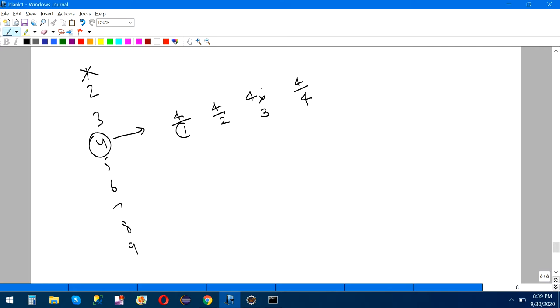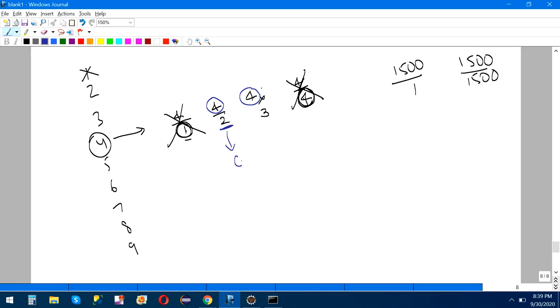See, obviously every number is divisible by 1, yes or no? So need not check this. Every number is divisible by itself, right? So if you take 1500, it will be divisible by 1 and it will be divisible by itself. So except 1 and itself, if any number like 4 is divisible by any other number, then it is said to be a composite number.